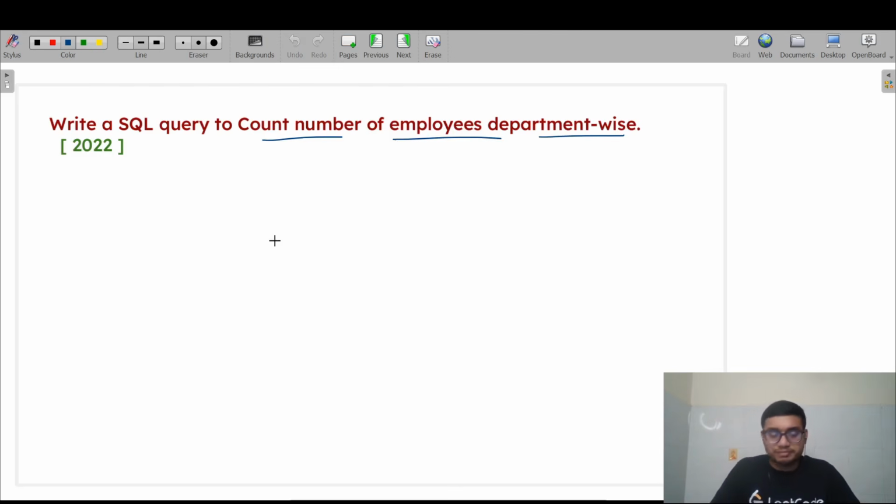It's very simple. Just see this. First we will write SELECT. I need 2 things: the department and the count, meaning how many employees are there in that particular department. So I need 2 things: select department.